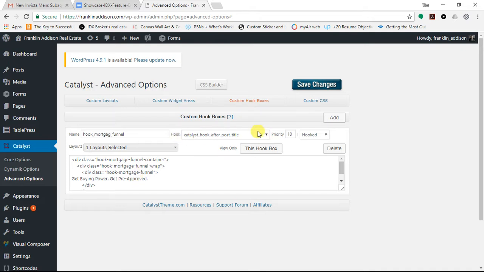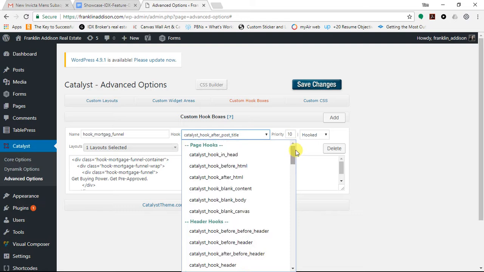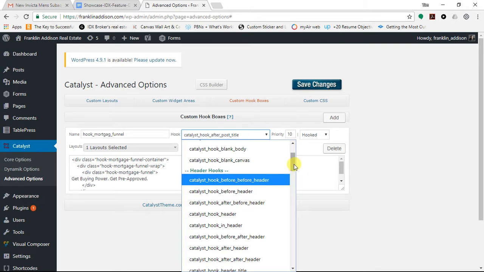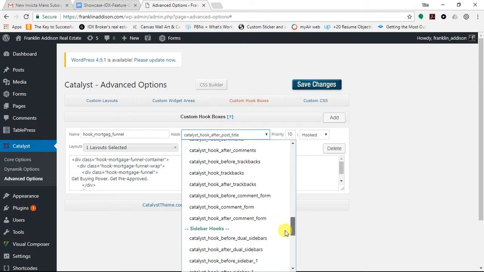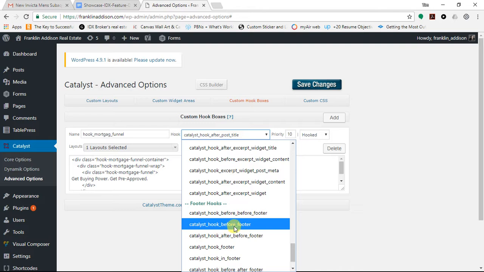But if you look here in these hook areas, you can see there's dozens and dozens of places where you can put custom elements. There's hook before header. There's hook after header. Hook header title. There's hook before footer. There's footer hooks here, sidebar hooks, widget hooks, footer hooks, hook before footer.